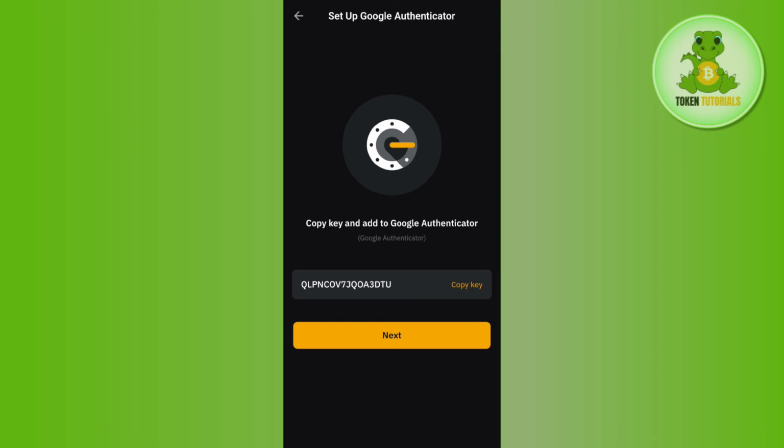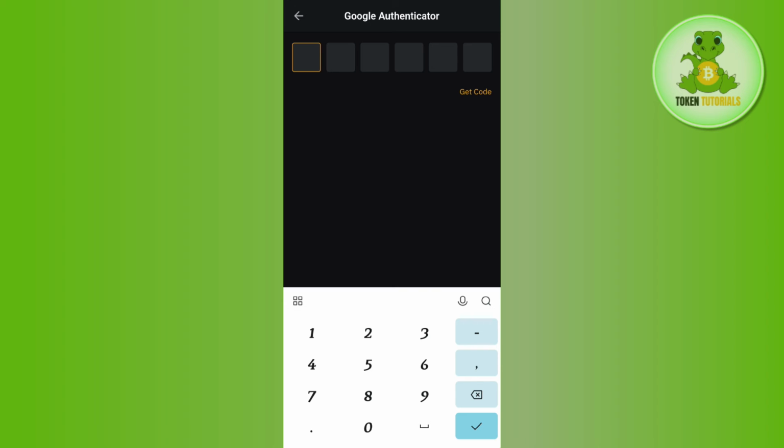After that, it will give you this key. So you just have to copy this key and then you just have to launch your Google Authenticator app. After that, you need to select the option of add a passkey and you simply need to paste this key over there. Then a code will be generated in your Google Authenticator application. So you need to copy that code from there and you simply need to paste that code over here.